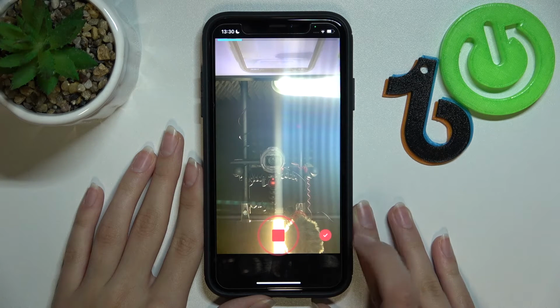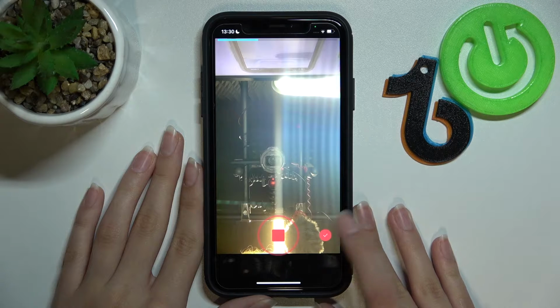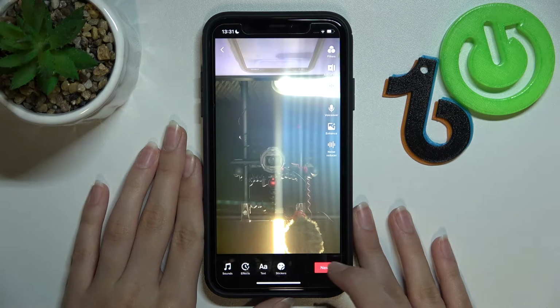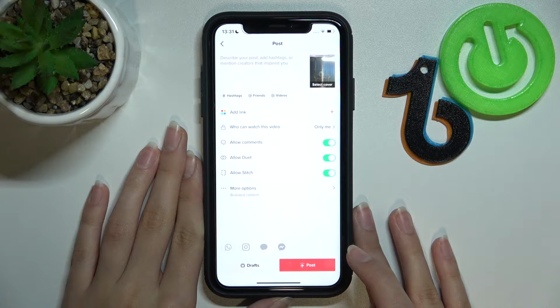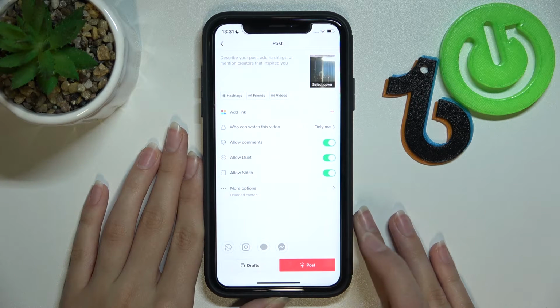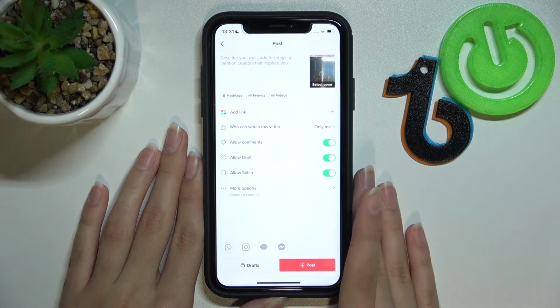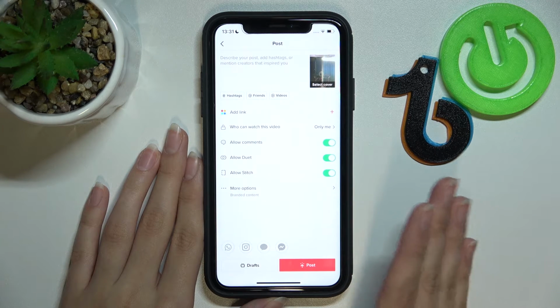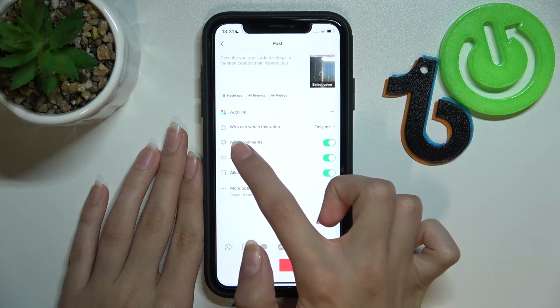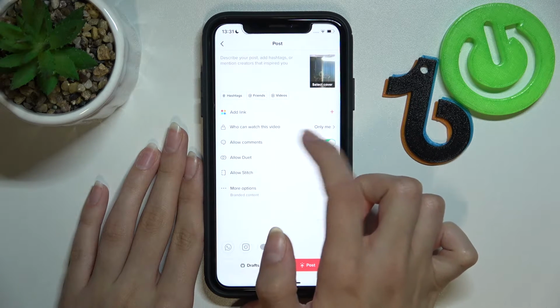Amazing, let's choose the check mark to save this TikTok. And the next option to go to the next step. Perfect. Right now I will show you how to save this TikTok to the gallery, to the Photos app if you are on iPhone. So let's choose the Who Can Watch This Video option.